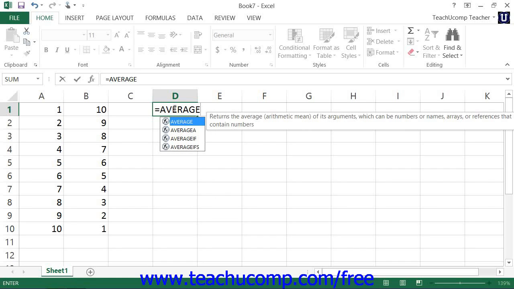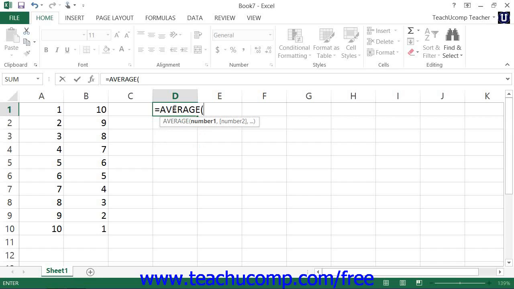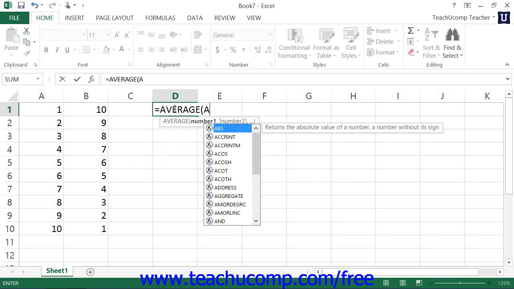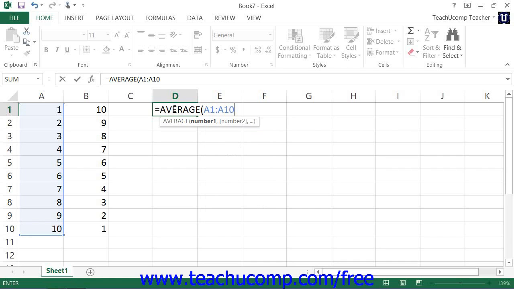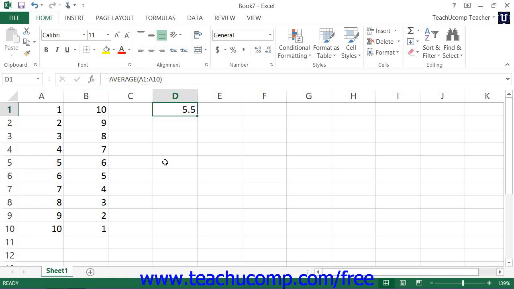Then type an open parenthesis. Then input the cell range or cell ranges upon which you wish to perform this function. Finally, type a closed parenthesis. Then exit the cell using your keyboard, or simply click the check mark button within the formula bar to set the formula. Note that you don't use spaces between elements within a formula, however, they are not case sensitive.